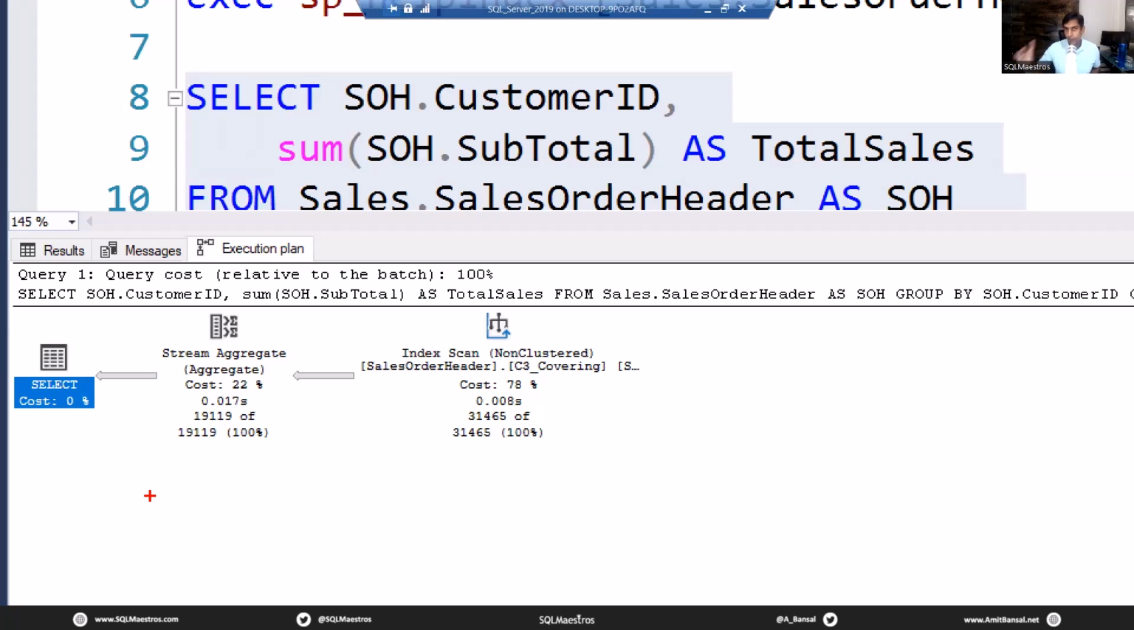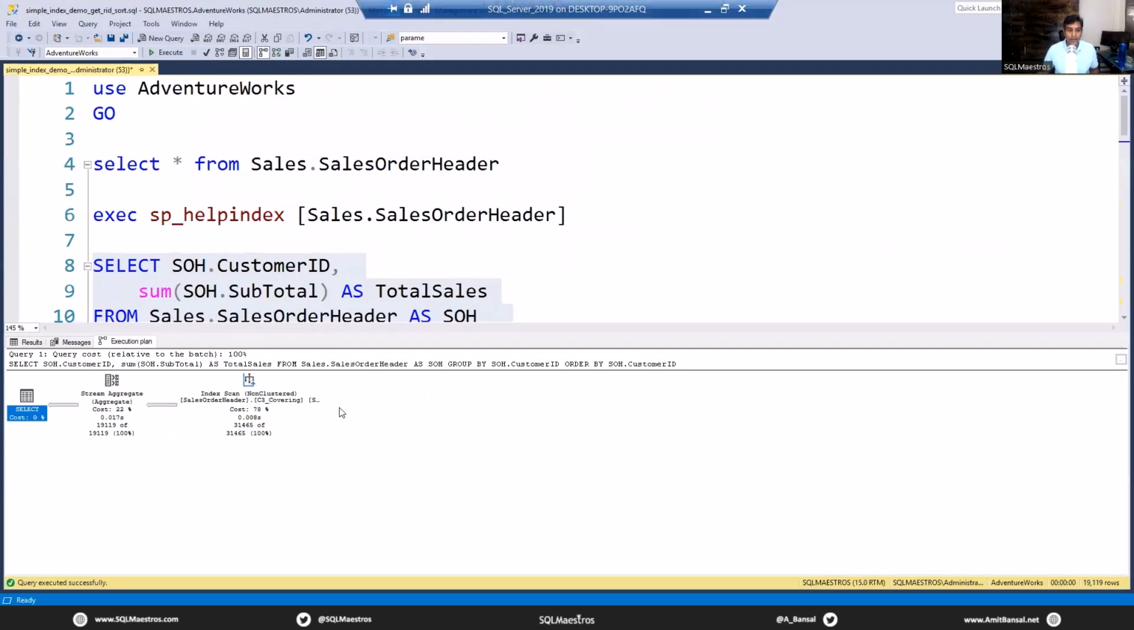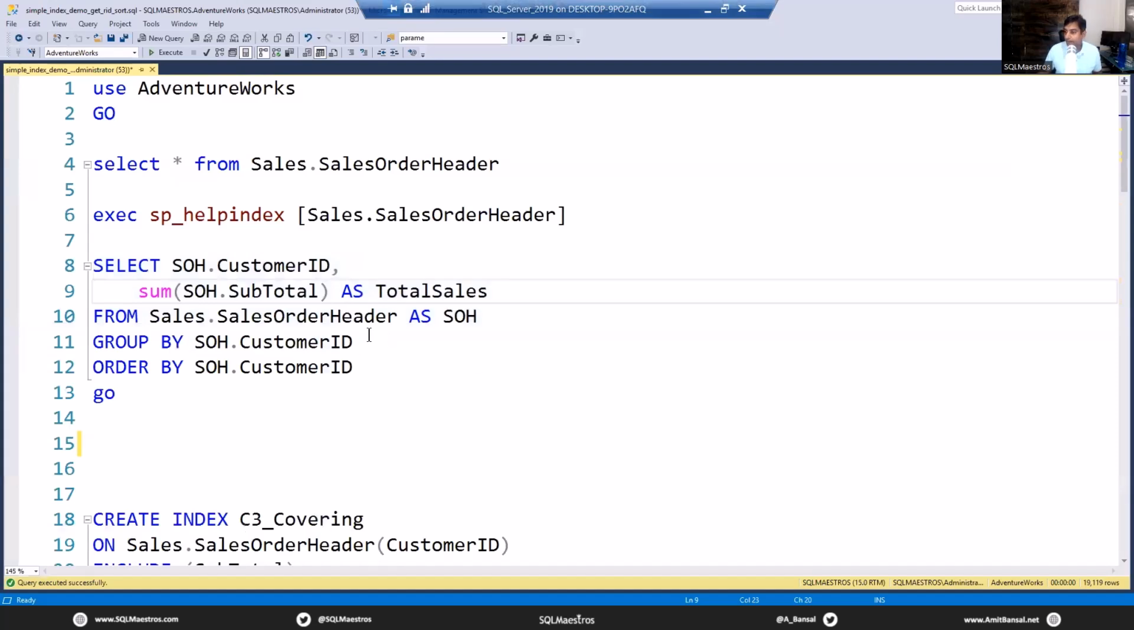Okay. Why do you think the sort operator went away? Anyone? Answers in the chat window. Why do you think the sort operator got away?